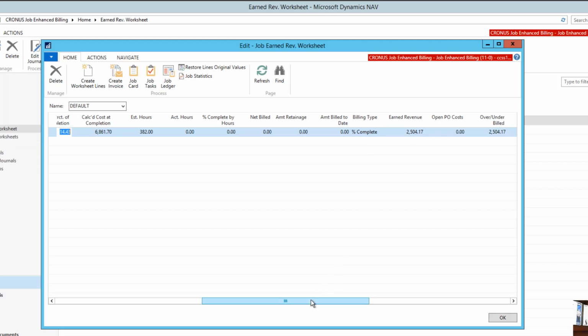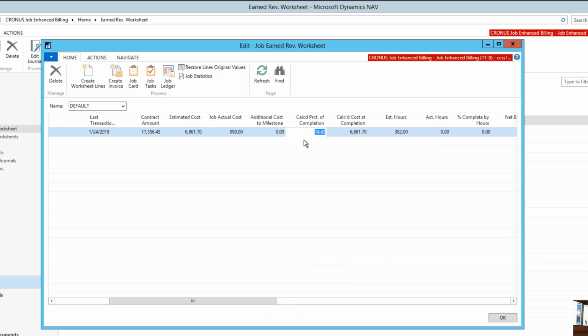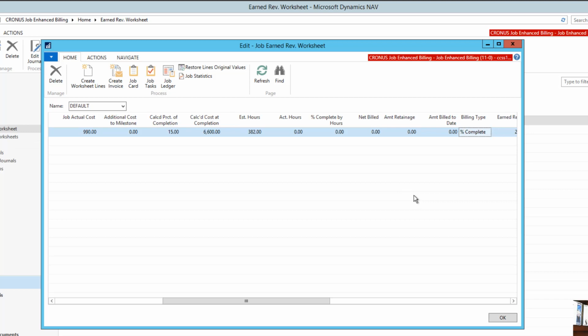I want to change that though. Basically, I'm going to round this up just a little bit. Let's say we want to bill out, because this is what you typically do, I don't think you're going to bill at 14.43% completion. Let's say you're going to bill this at 15% complete. So I can actually put in the 15%, and then it's going to recalculate for me the amount that I need to bill. Here's my new value of the earned revenue, and we're ready to generate our invoice.